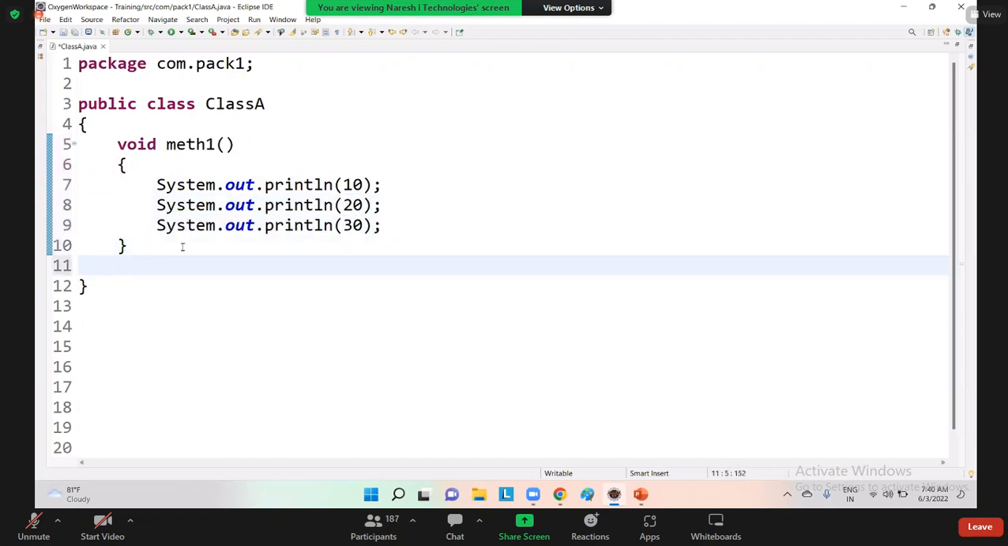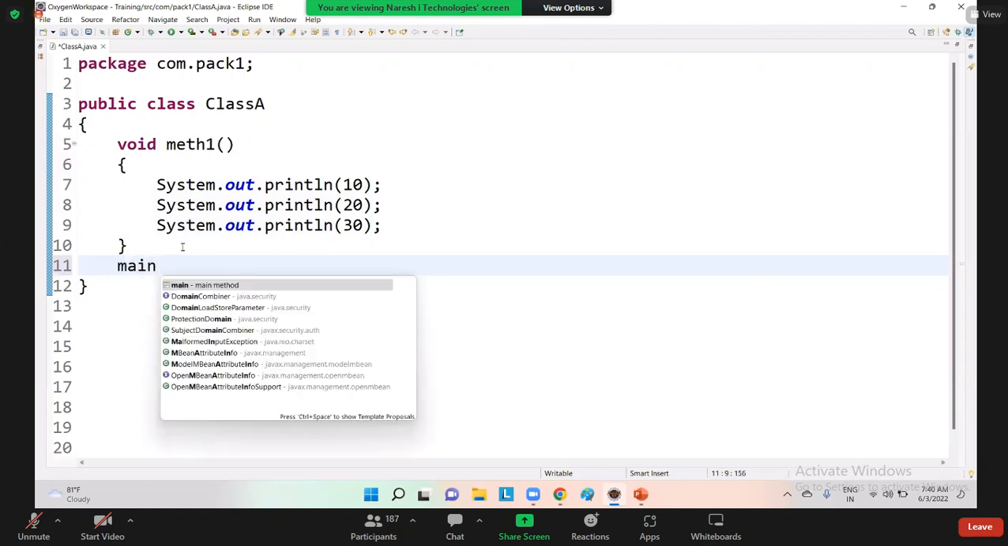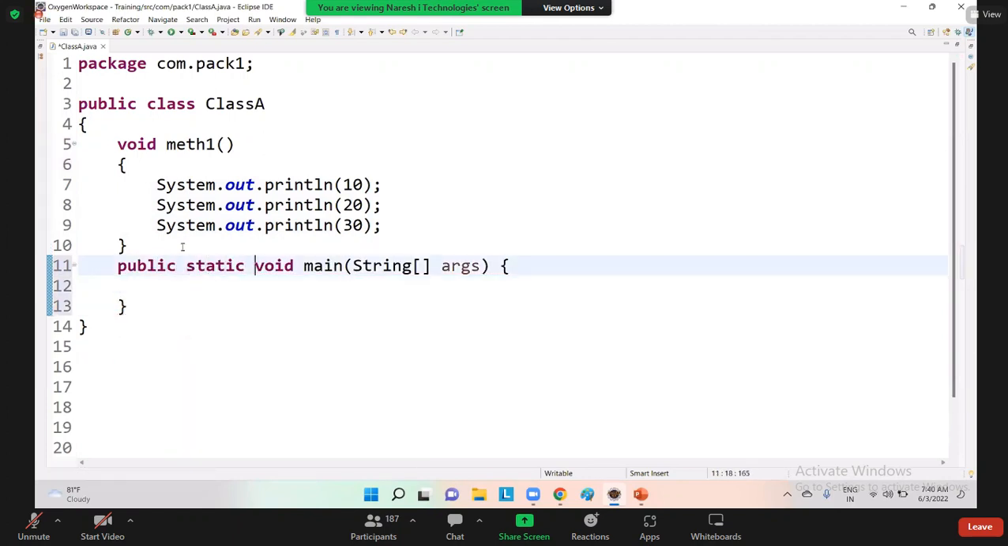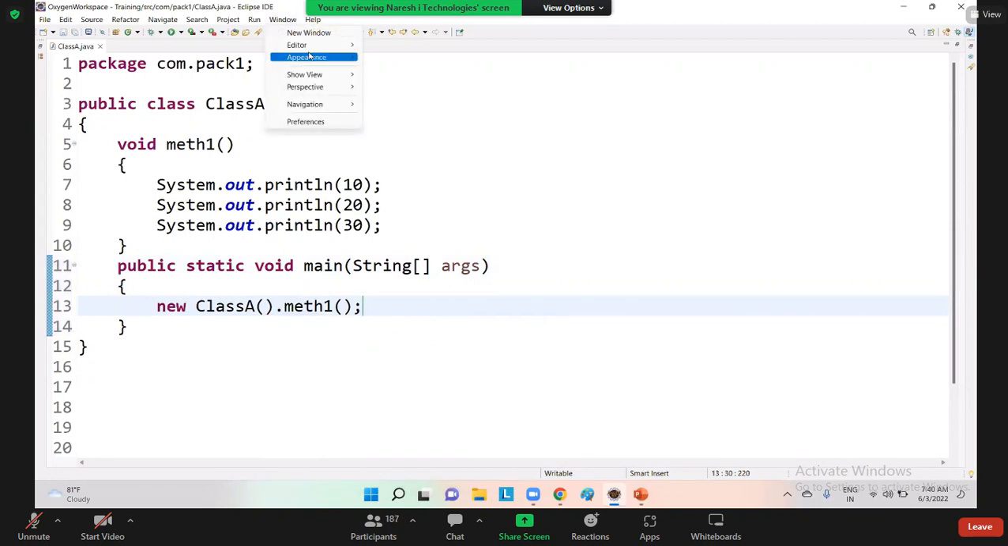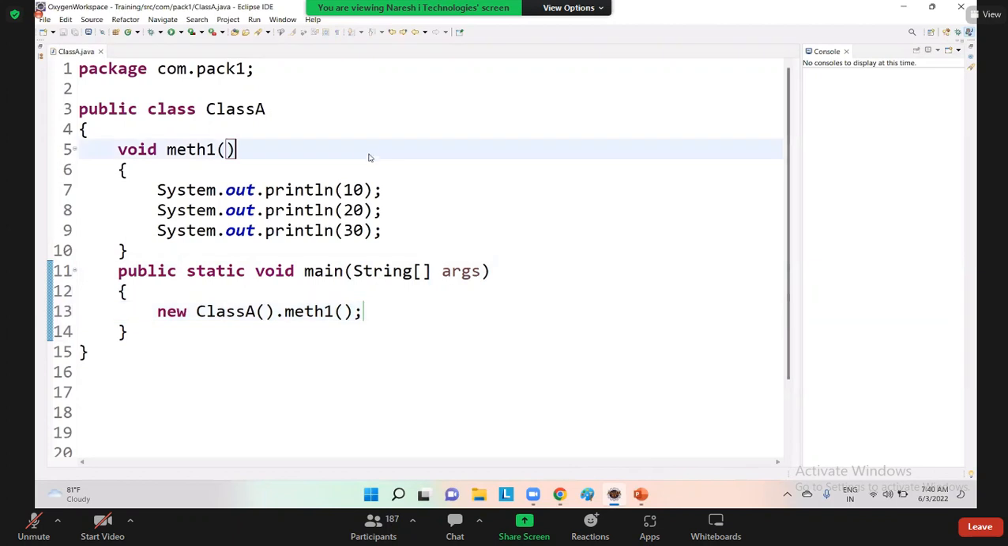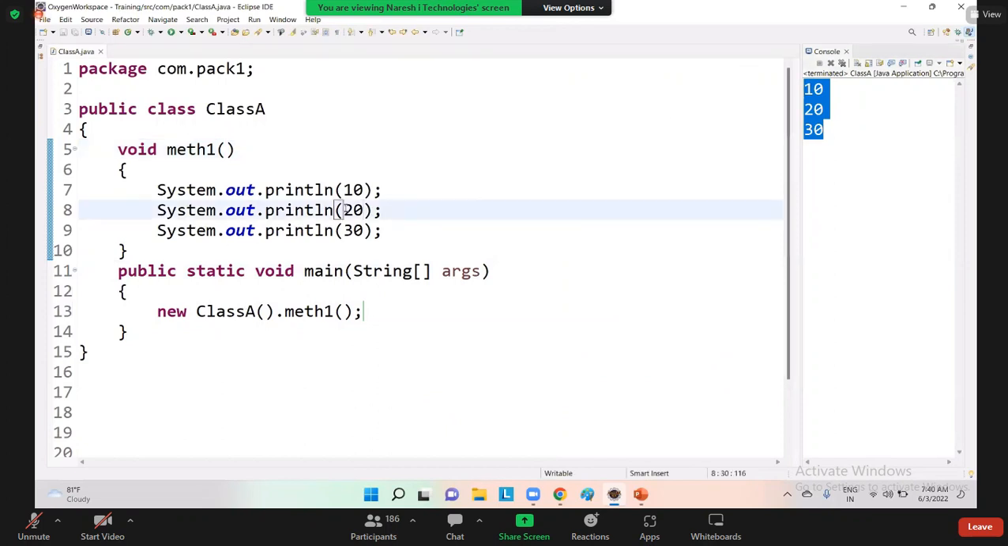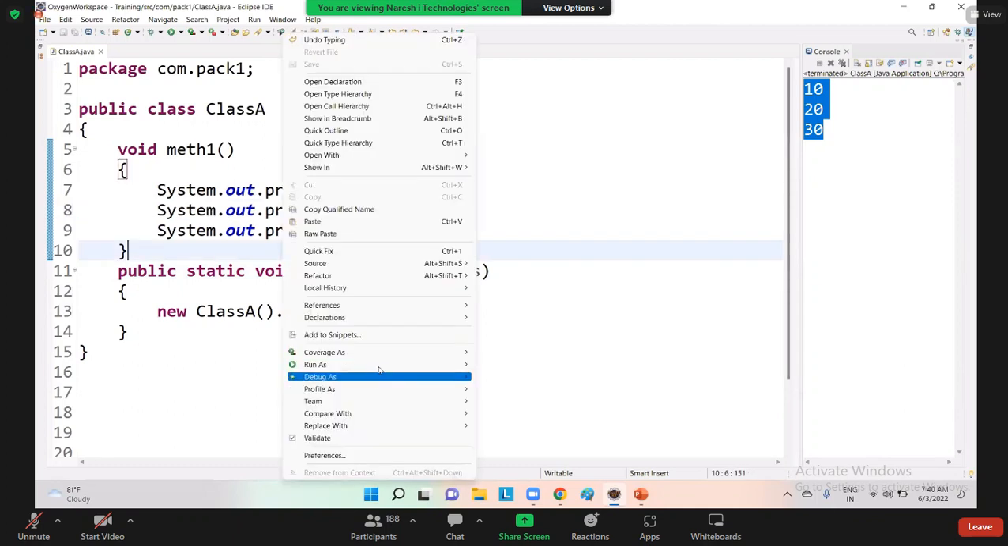Now just let me try to execute. I want to call my method, so let me go to my main method. Inside my main method, new class A dot method1. If I execute my program, right click, run as Java application, I will get my output, that is 10, 20 and 30. If I try to divide a number by 0, I will get an arithmetic exception. Right click, run as Java application.